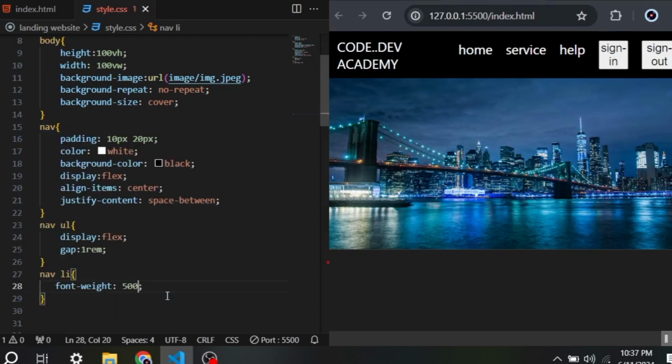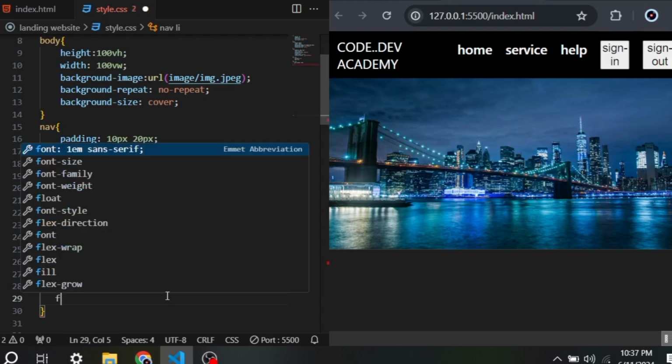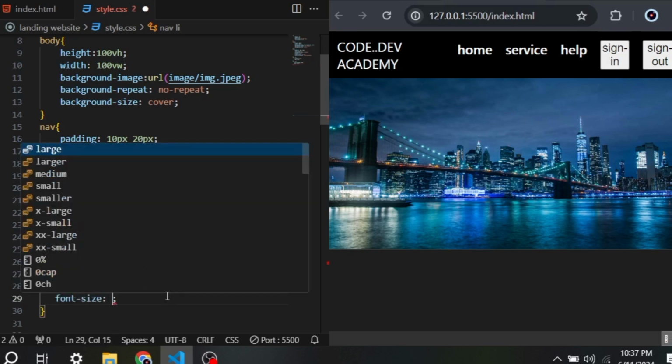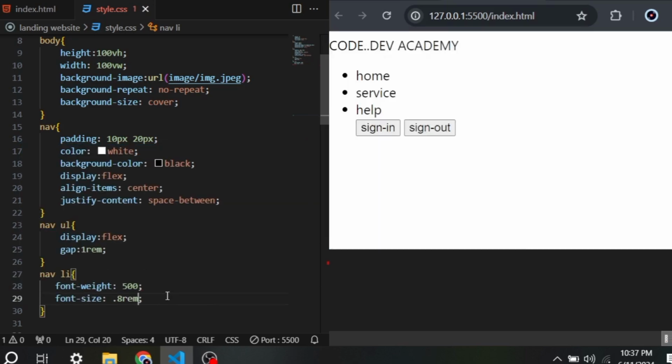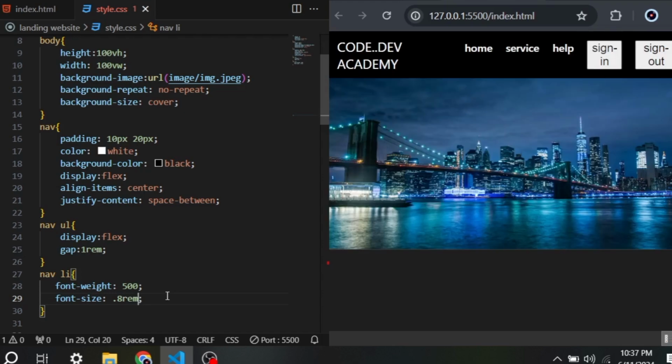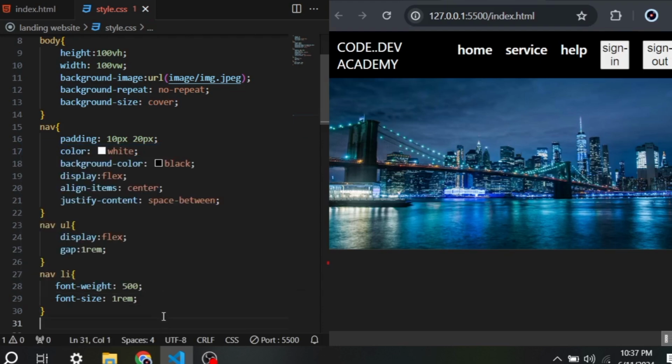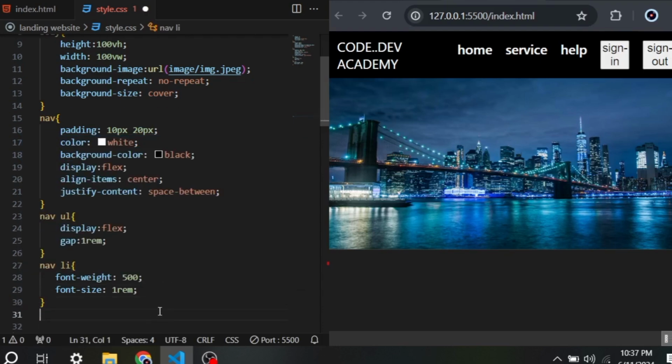Now if you notice here, they are a little bit bolder than earlier, and I'm going to change the font size. Let's make it 0.8 rem, which is a little bit small. Let's make it 1 rem. Yes, it's a little bit better. And for other features, I'm going to come back to the items, but for now let's head to our buttons here.